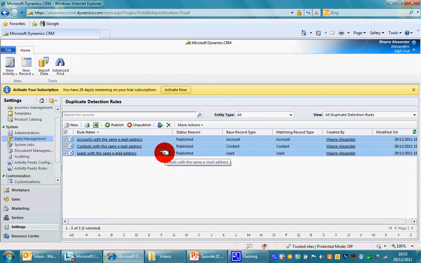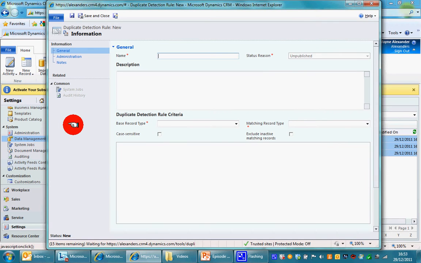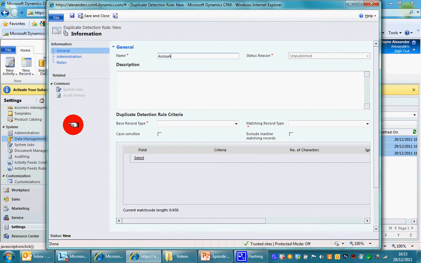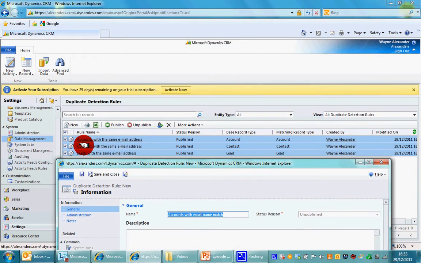One thing Microsoft expects is that email addresses will be unique within the system, hence why these duplicate rules are created by default. All I'm going to do is create a new duplicate detection rule, so I'm going to go ahead and click on New. First thing the system asks for is a name, so I'm going to say accounts with exact name match. Try and be as descriptive as possible when naming your duplicate detection rule, so it's easier to see what they do from the name.